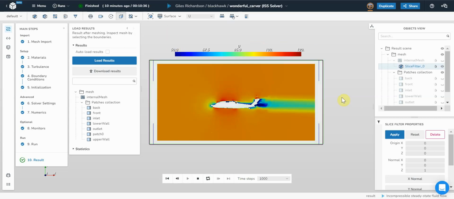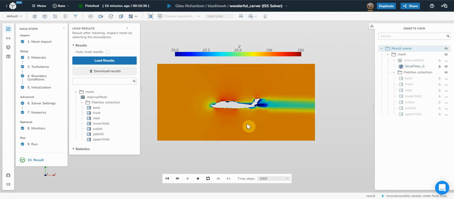So yeah, that's it really. So that's a fairly quick demonstration of getting a flow solution on an aircraft and having a quick look at the pressure contours and the velocity on the cut plane.